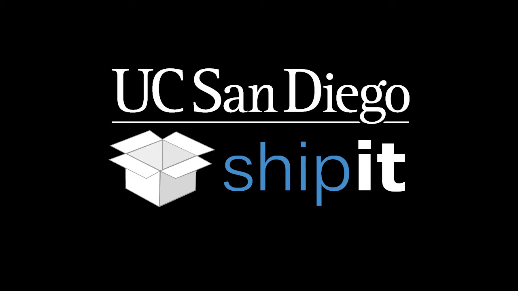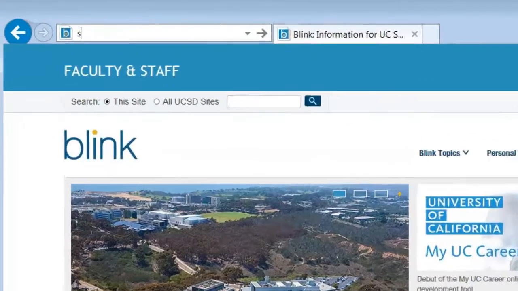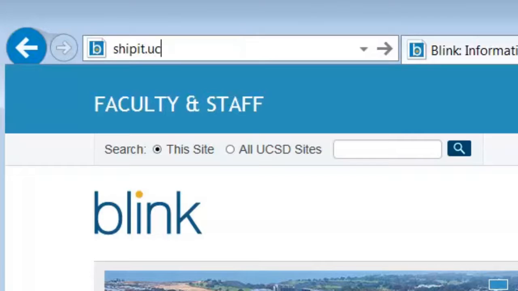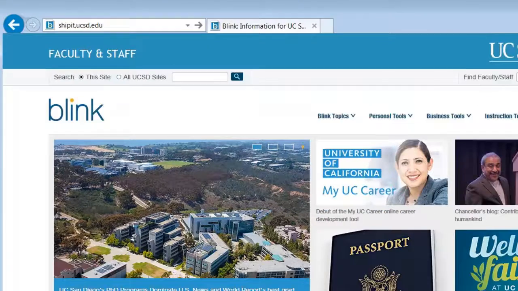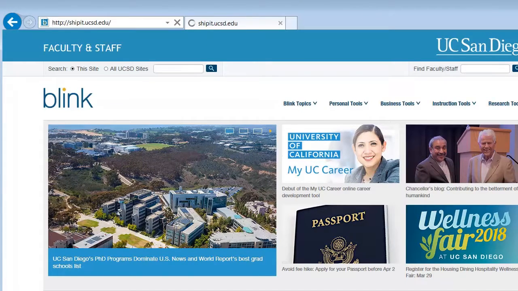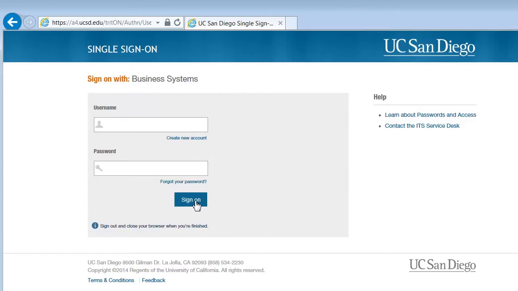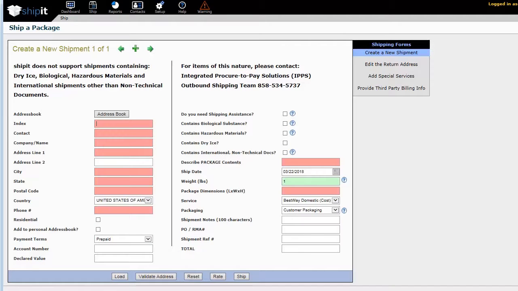This tutorial will show you how to create multi-box shipments using ShipIt. To start, open up your browser and type shipit.ucsd.edu into the search field and hit enter. Log on with your single sign-on. This will take you directly to the ship screen.